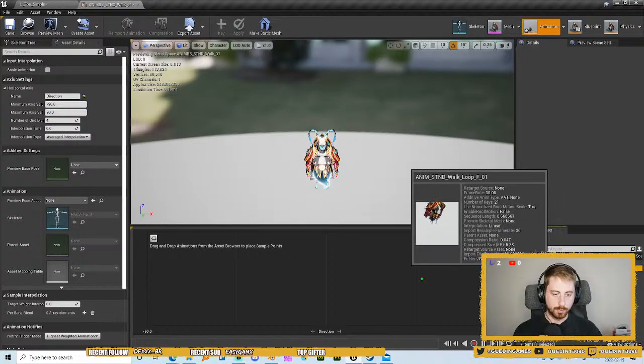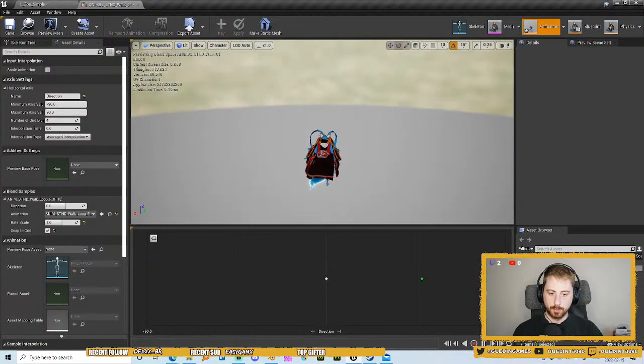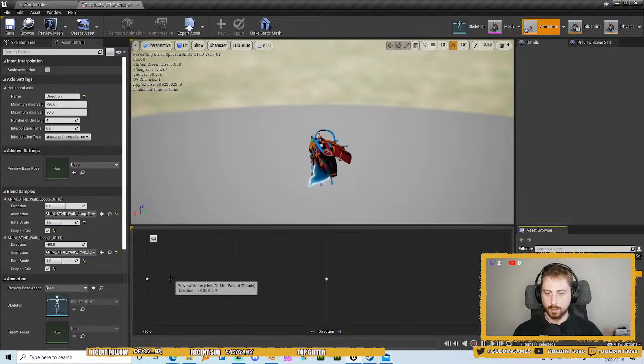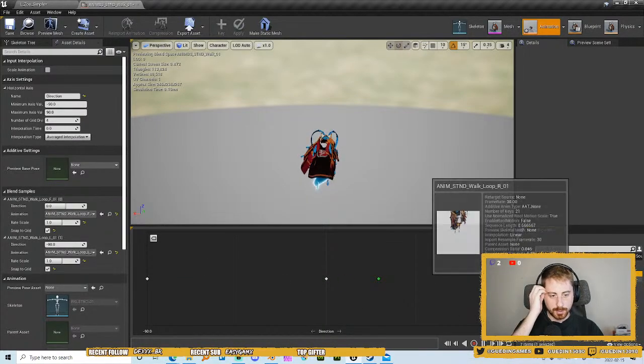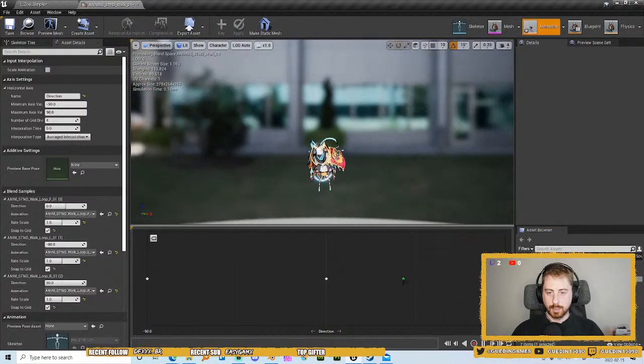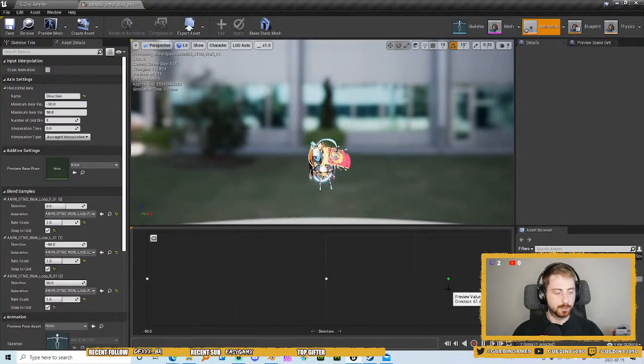So we want the forward in the middle, and then we want the left. I don't know if the left should be on the minus or on the positive. We'll see that later. So that's how it's gonna work, how it's gonna blend depending on the direction where it's going. So that's the first step.